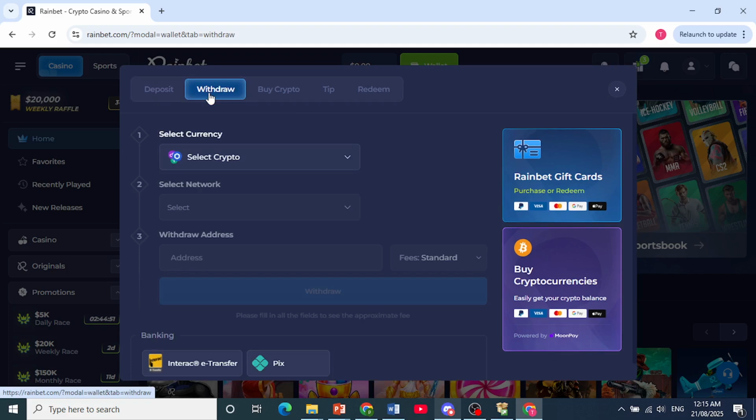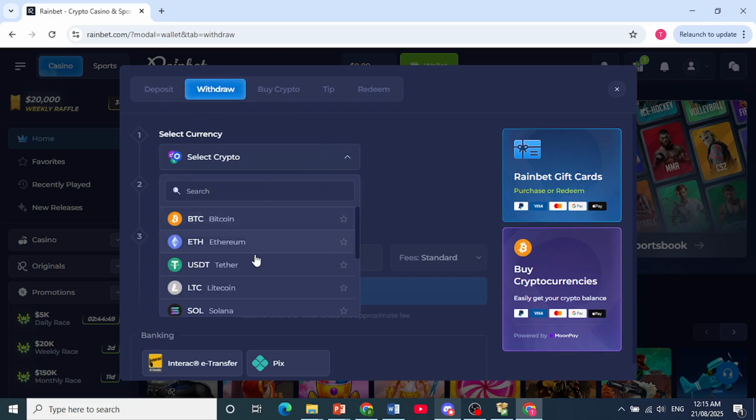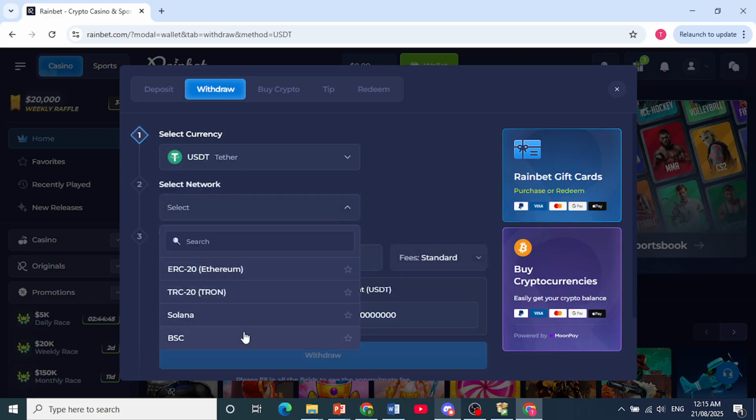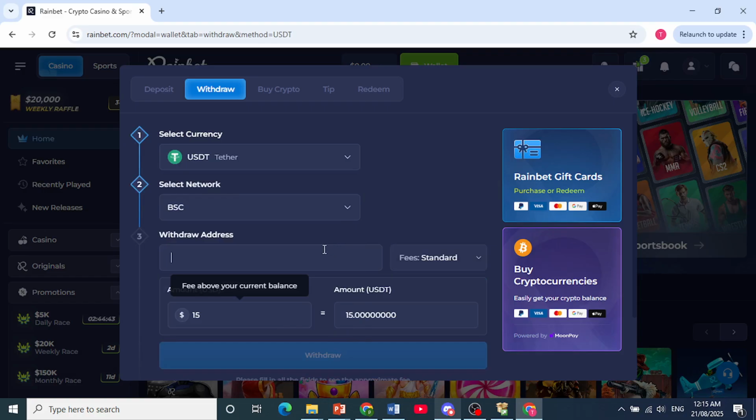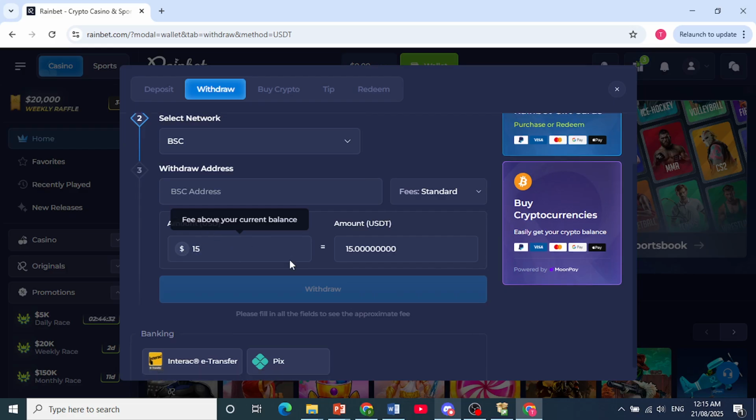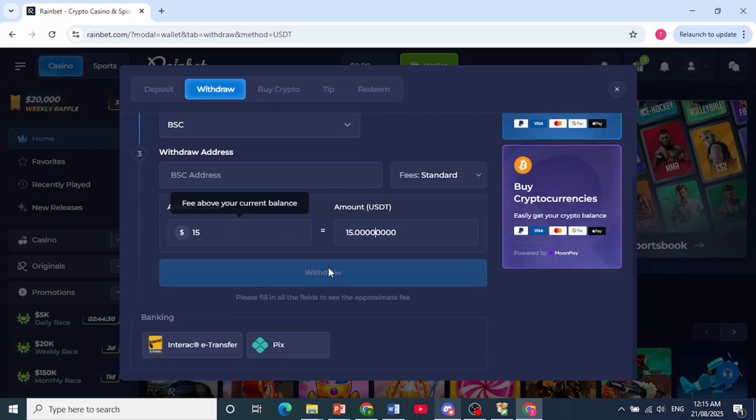Now, if you want to withdraw, you just come here, select the crypto that you had deposited. You choose your network, usually BSC, and then you put in your wallet address and whether you want to do standard or priority, and enter the amount. And it has to basically be below your current balance, and then tap on withdraw.